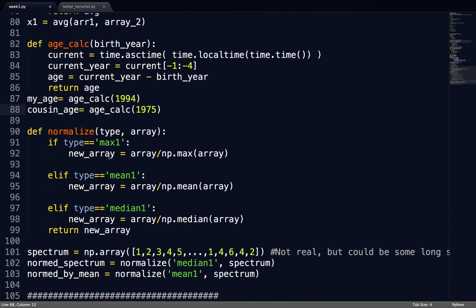So I make a function called normalize, and you put in a type as a string. Your only options for the string are max 1, mean 1, or median 1. You have to input a string of one of those three, otherwise the function won't return anything. And the other thing you input is an array. It can be any array, whatever it happens to be named in your code, and it'll just get slotted into these spots. And then I have if statements. So if it's max 1, do this type of normalization, otherwise do these. And then finally it outputs the new array.